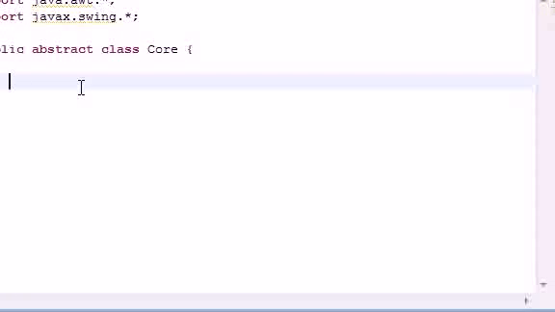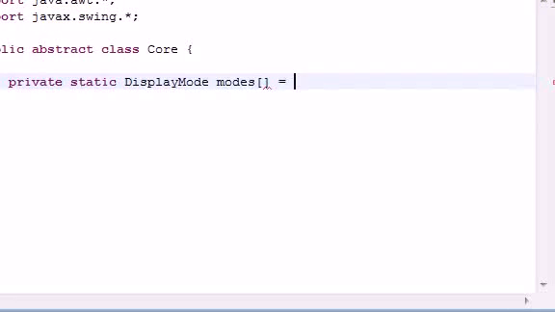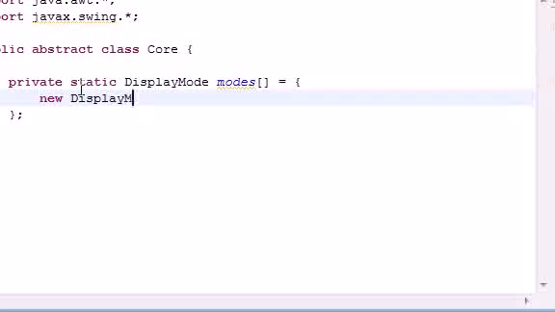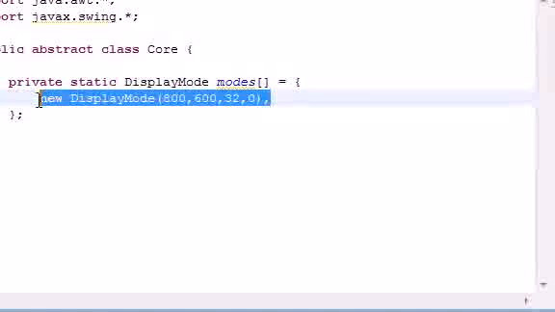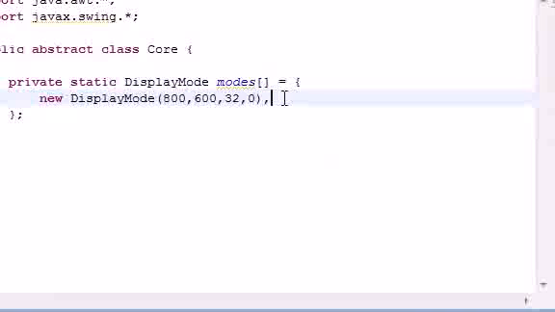I name mine Core because then I'll know what it is. Private static DisplayMode, name it modes. This is going to be your display modes. Let me go ahead and end that right now and put new DisplayMode, and the first one will be 800 by 600, 32-bit, and 0 refresh, and that's a comma, not a semicolon. And let's just go ahead and copy this 3 times.